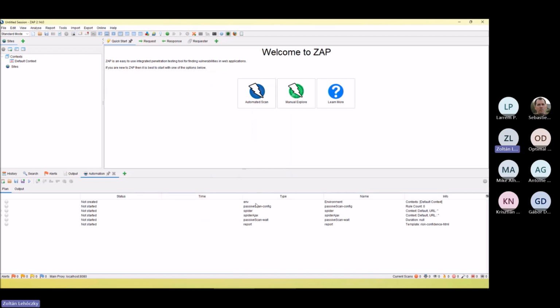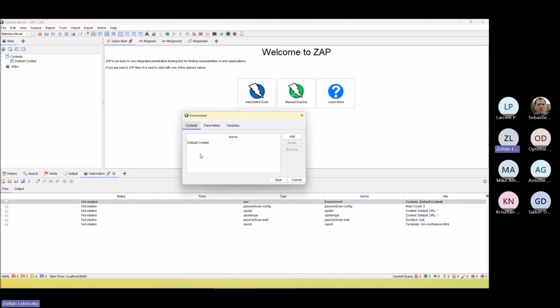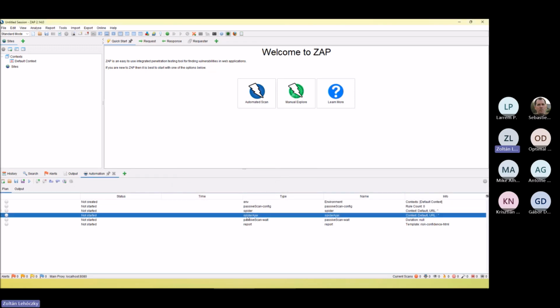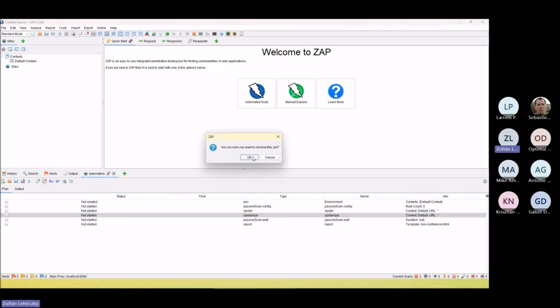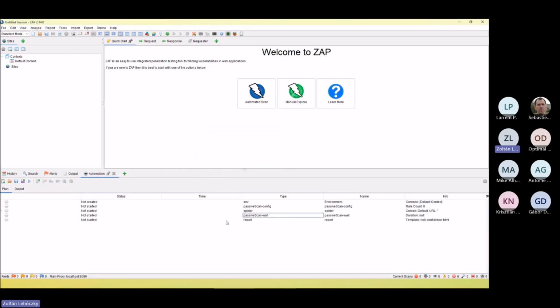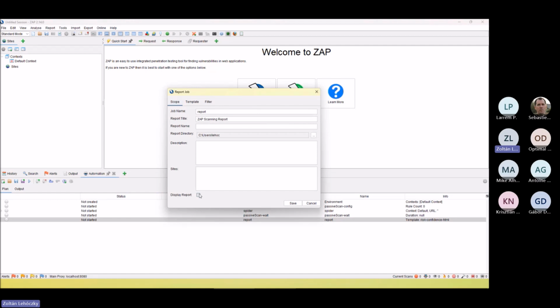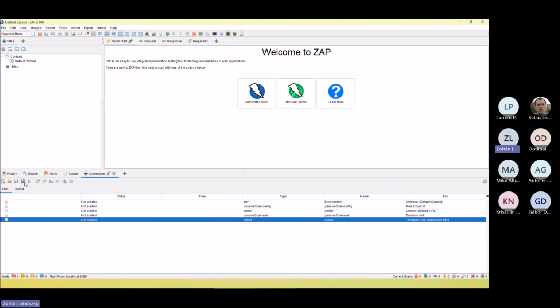Now we have a plan here. These lines here are the different jobs, as they call them. And we can tell ZAP here in the default context to start with our URL. Then two other things I will change. I will remove the Ajax spider because that's also slow, and our site is just a simple site. It's not a single page application. And secondly, just to make it more fun, I will instruct it to display its scan report right at the end. Now let's run it and see what happens.